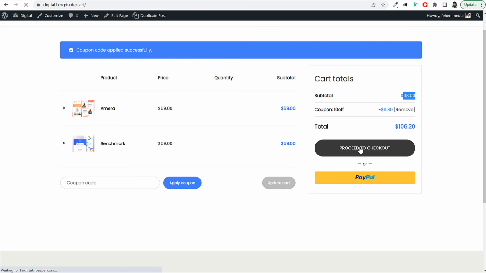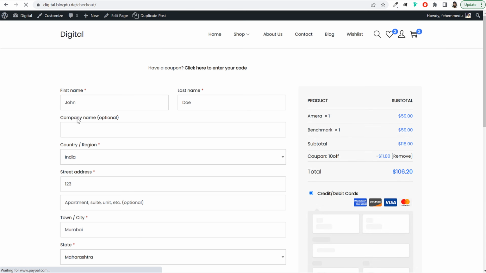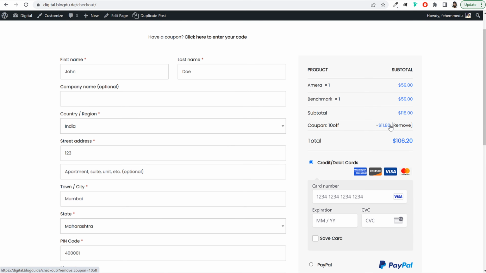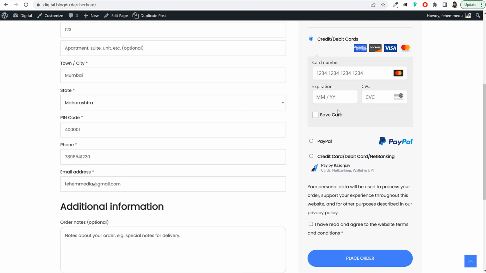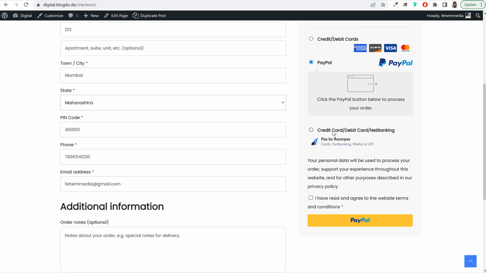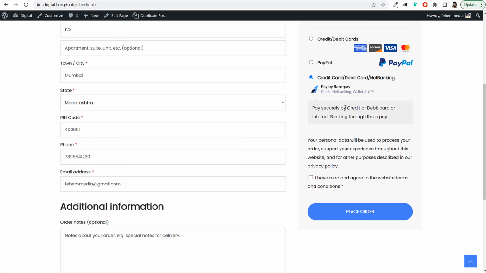Now I can click on proceed to checkout, and over here you can add your address and all the other things will be applied on this product, like the GST and everything. Now you can make payment through credit or debit card, through PayPal, through net banking, wallet, UPI. Many different payment options are available.